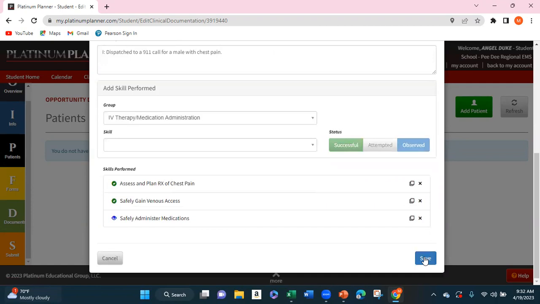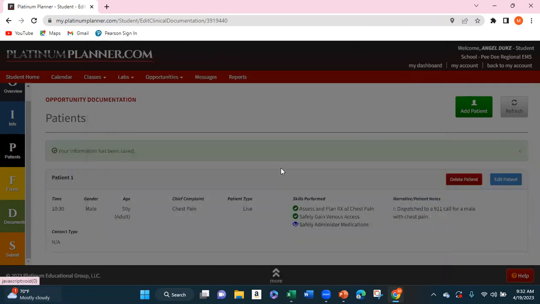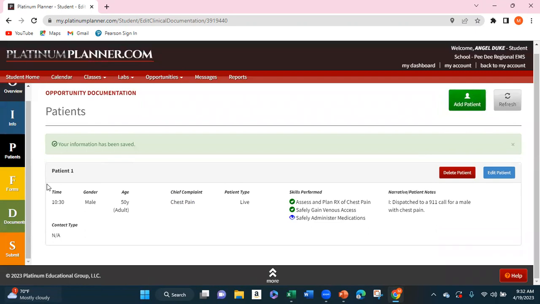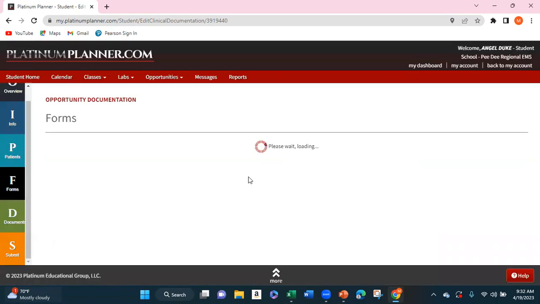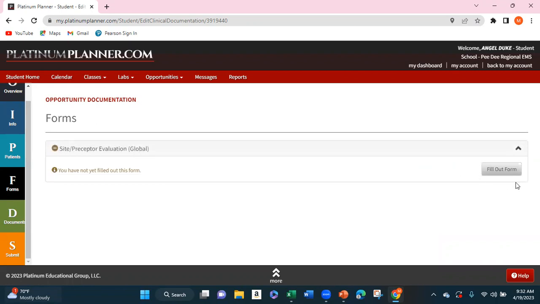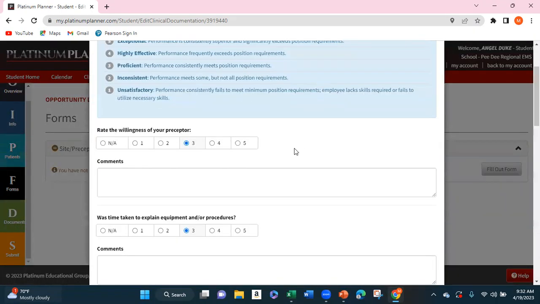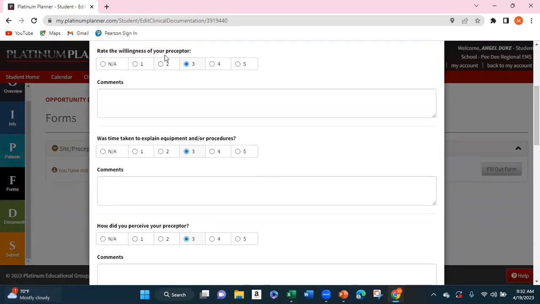So after they complete that, they're going to save all the patients of the day because they're just going to keep adding patients as they go. Let's say this day they only had one patient, unfortunately. They need to go to their forms. This is the F tab. And they have to do an evaluation of the preceptor in the facility. So they're going to go down the list.